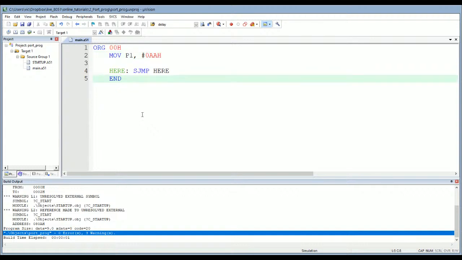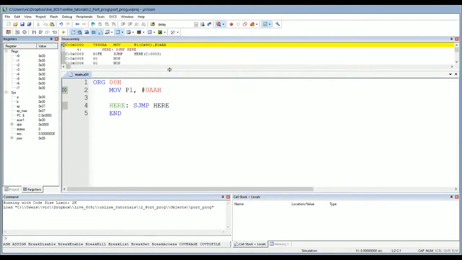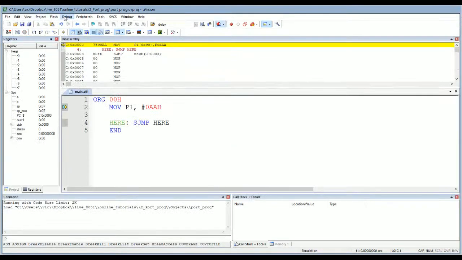Now we can simulate it. So we are simply moving AAH to port 1. We'll go here, debug window, and we will add port. If you select this peripheral, there will be an option for input output port, and you can select the port. So let me add this another small window as well.